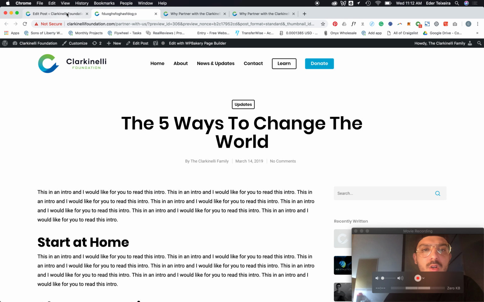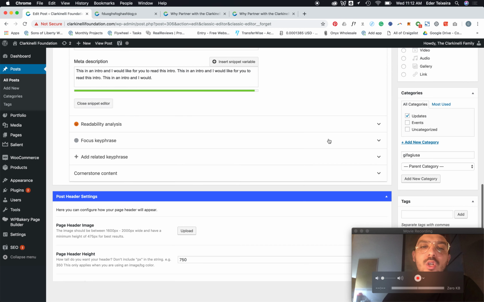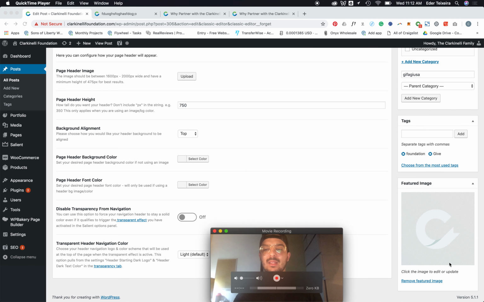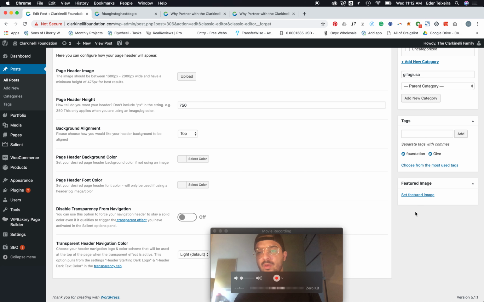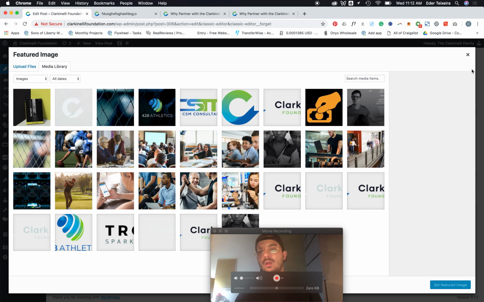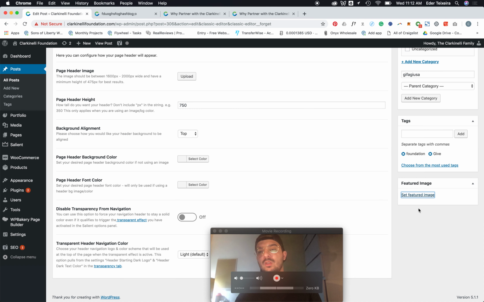However, every article should have a featured image. Normally, they're the same image. So right here on the right hand side, you have to upload an image. So I'm going to remove it, and I'm going to set feature image. So upload an image, and it will be here on the side.